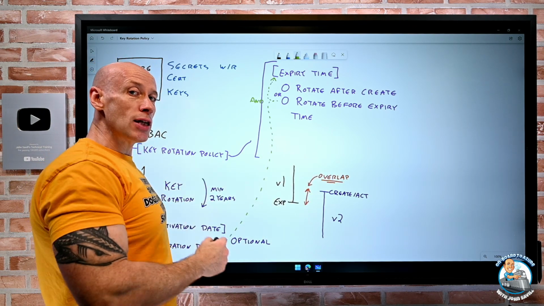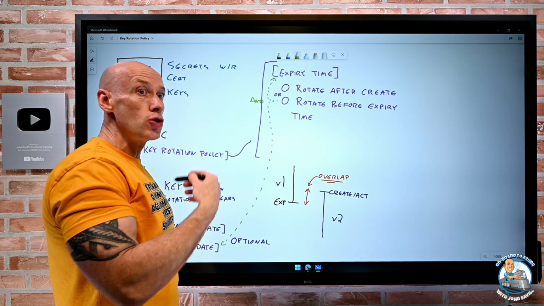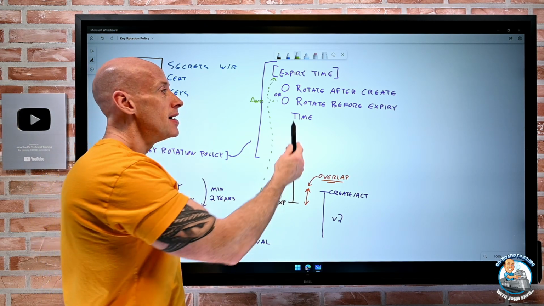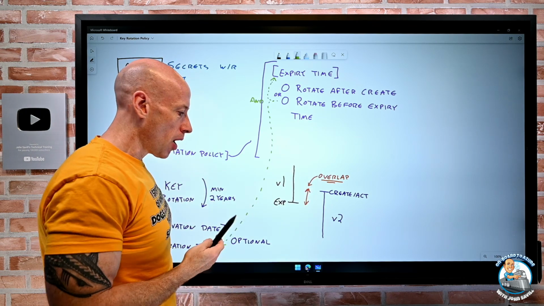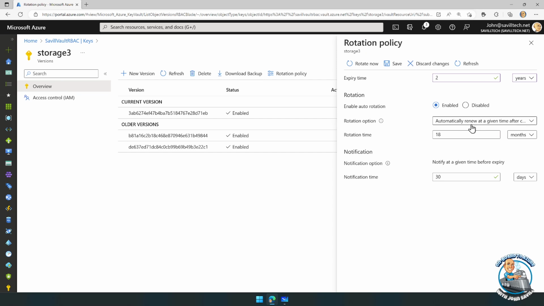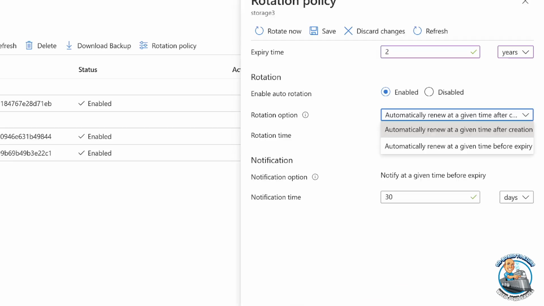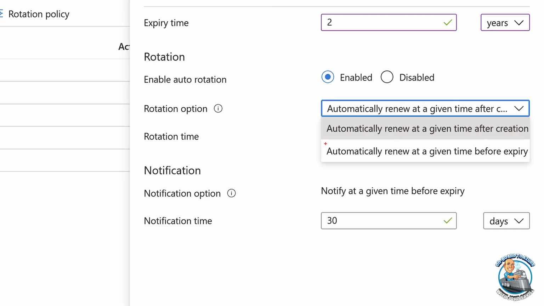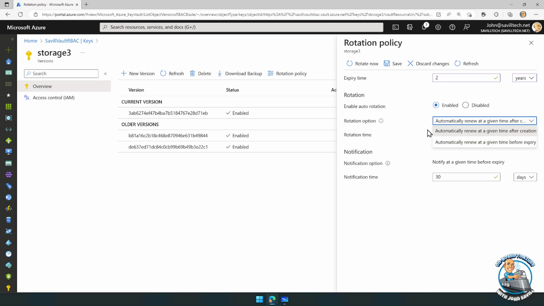So I need the current key to have an expiry time and I need my rule to create an expiry time on the next key so I can always create before the expiry. So if we go and look at our option, I can pick either one of these. So automatically renew at a given time after the creation or automatically renew at a given time before the expiry. And then I set some value. So if I'm doing renew at a given time before expiry, I might say renew 3 months before the expiry.